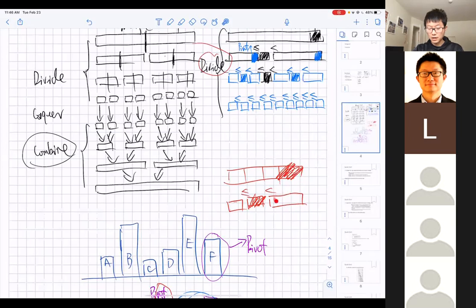So for now, we can leave the left. For any subarray that only includes one value, we don't need to worry about it. It means that single value is already in its correct place. So here we just need to worry about this one and apply a divide step over here.